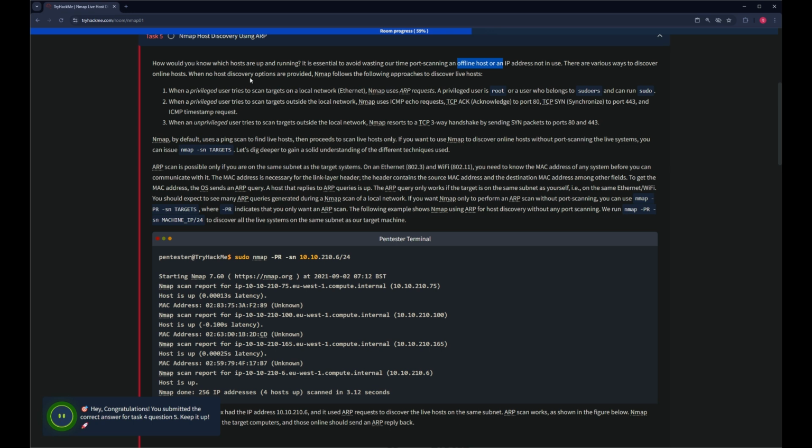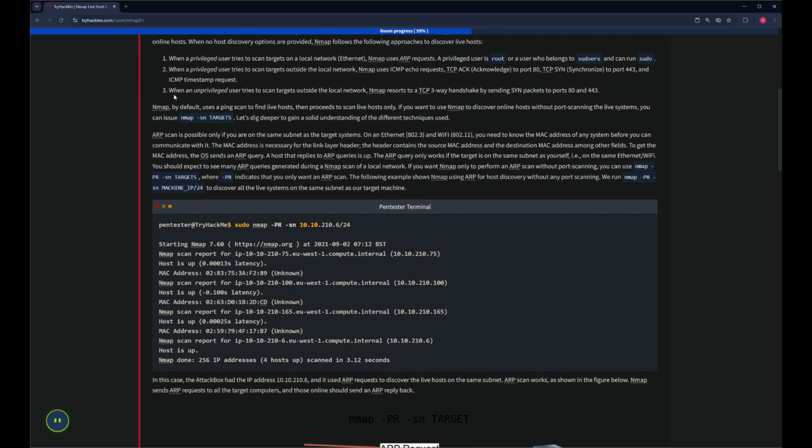A few things we can do: when a privileged user tries to scan a target on a local network, Nmap uses the ARP request within the same network. A privileged user is root or somebody that can use sudo. When a privileged user is trying to scan outside of the local network, they use the ICMP echo request. This is when you see the TCP ACK, TCP SYN, and ICMP timestamp request, depending on the situation. And when an unprivileged user is trying to scan a target outside the network, you will use the TCP three-way handshake by sending the SYN packet to port 80 and 443.